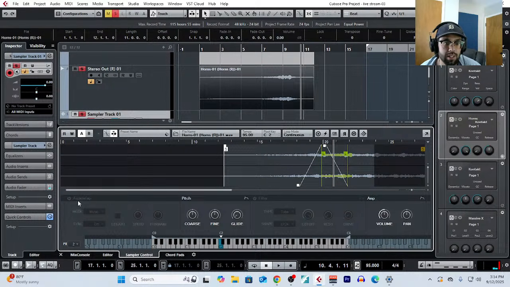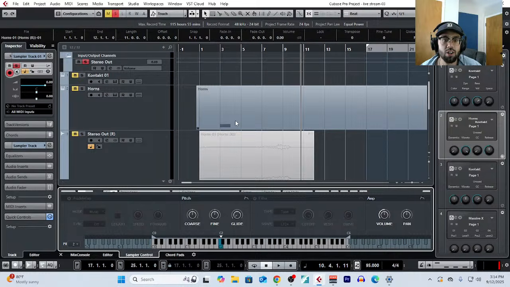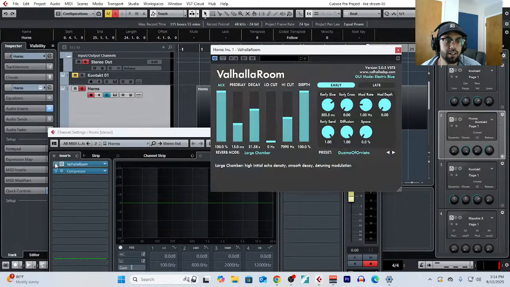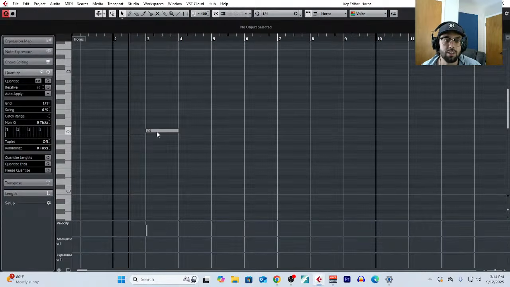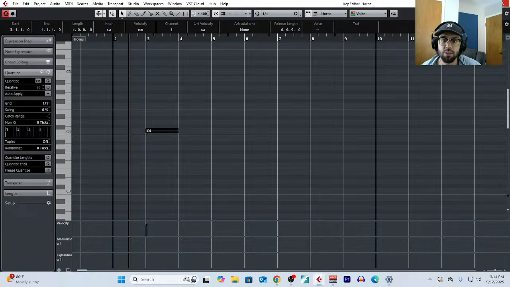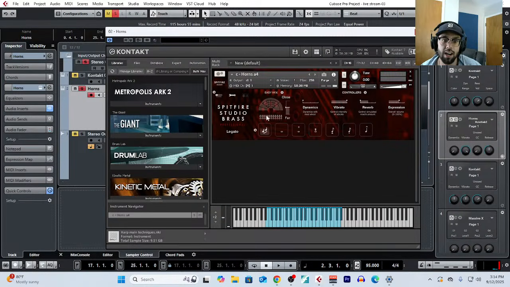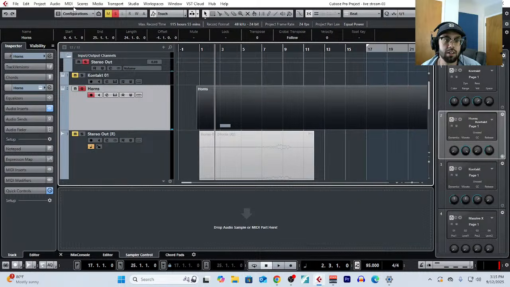Ooh, are there any effects we can add? Let's see here. What kind of effects can we edit? I'm having fun. All right. And all of this is kind of just me messing around. This is all cool stuff. Again, this is all it started as, this little one. That's all it started as: a C an octave above middle C on Spitfire Studio Brass, legato.